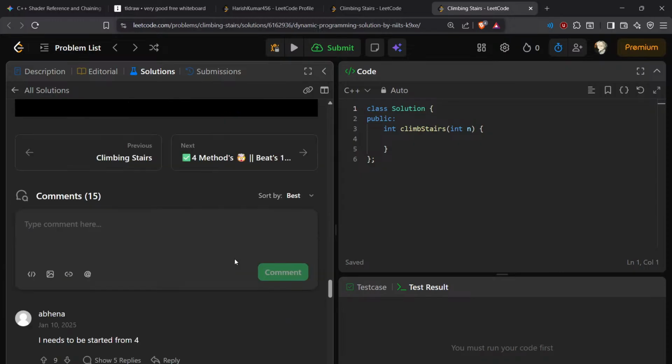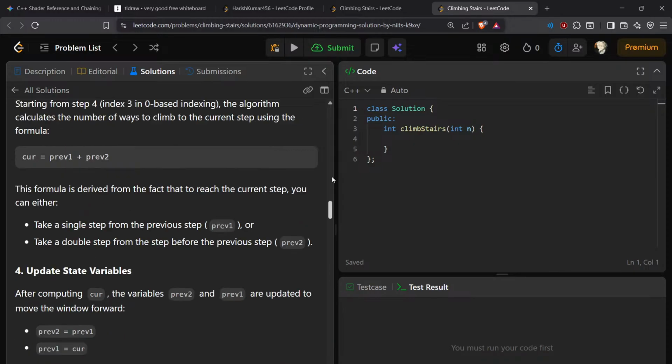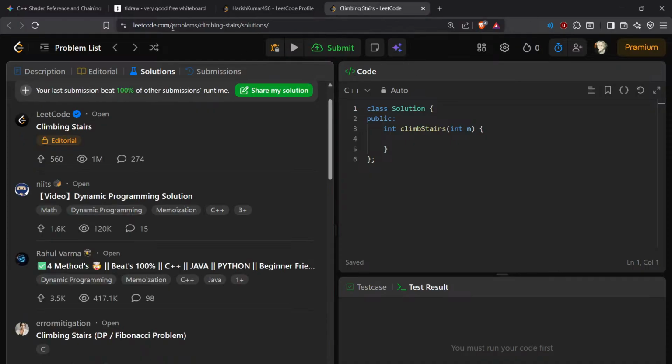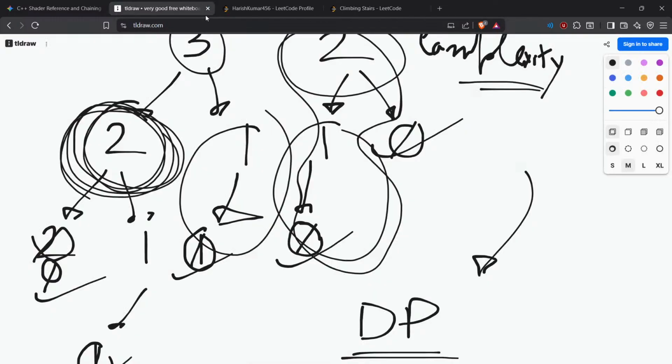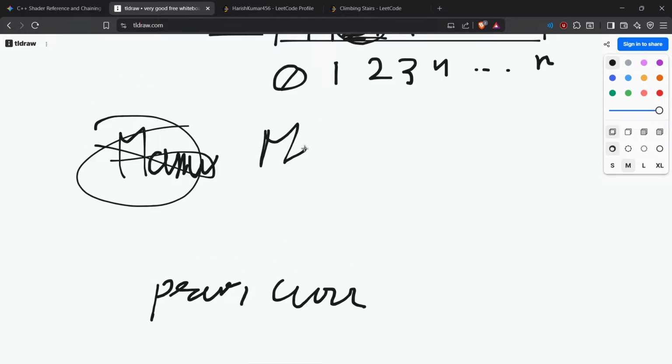Can we use the memoization approach first? I know everything basically boils down to the use of these two variables, previous and current. But before that, there is memoization. From memoization, you have to convert it to this part.